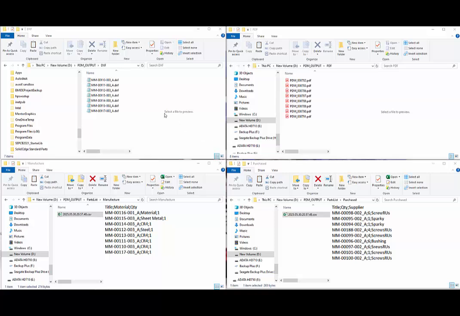So having looked at the log file, the whole process took less than 3 minutes. Created 7 DXF files. It's created 8 PDFs and 2 bill of materials, one for the purchased items and one for the manufactured items. So the whole process has worked really quickly. On an assembly with 200 unique parts, the process took about 18 minutes. So it's a real time saver and allows you to get on with your next job nice and quickly.